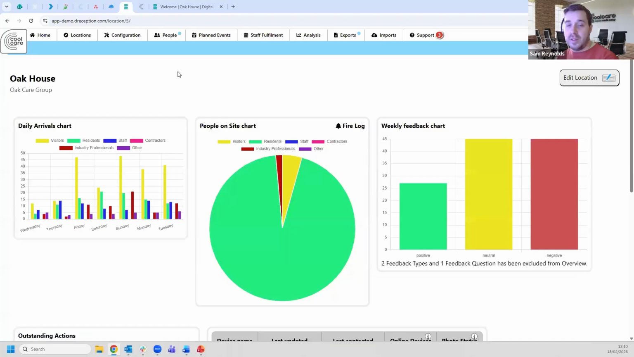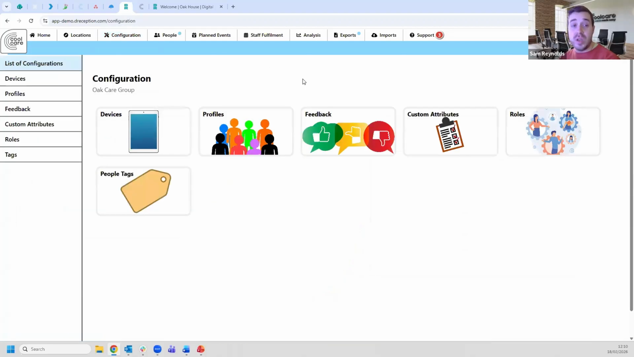Well, that's obviously just one part of the customization. To get into the real meat of it, you've got the configuration tab on here. This is where you can set up everything to say what the device can do, who can use it, and what information you would gather in there. The main bits are the profiles, the devices, the feedback, and the custom attributes.